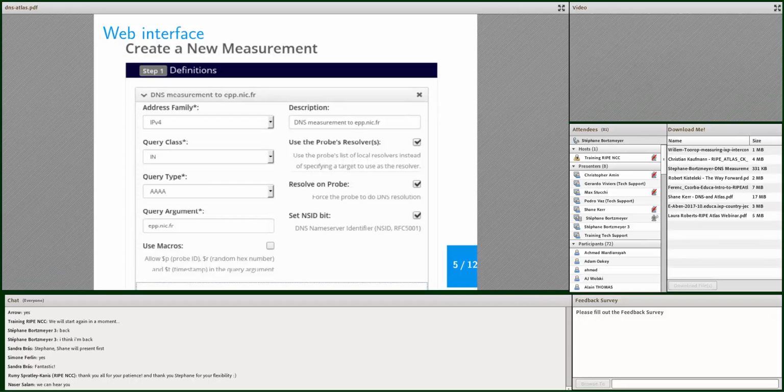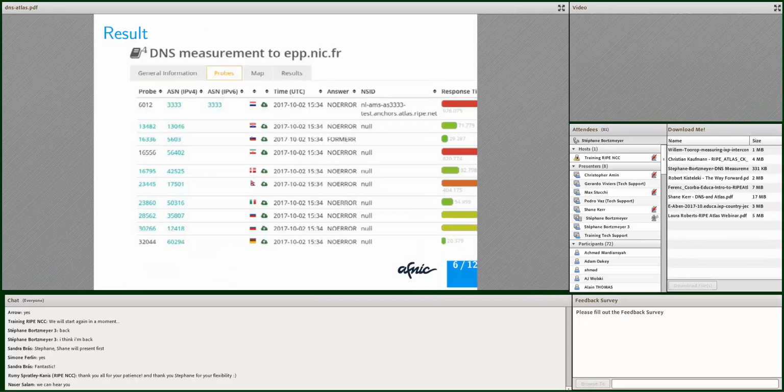One of them, on the lower right side of the screen, is set NSID bit, name server identifier, which is very useful. And there are many options that you cannot see on the screen. One you can see is use macro. You can have in the query argument macros such as $P for the probe ID if you want to do funny things. Then when you start this new measurement and when you see the result, you see something like that on the web interface of RIPE Atlas.